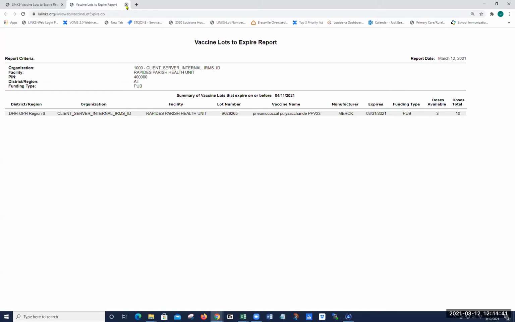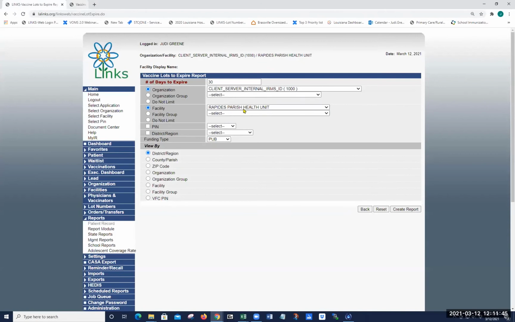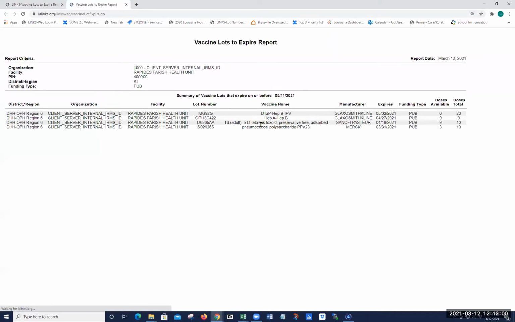You can also run this report, and you can schedule this report so that each month you will get a report telling you how many vaccines you have on hand that might expire. Now, if you wanted to put 60 days in here, you could create the report again, and it'll show you that they have some DTaP Hep B IPV vaccine that's going to expire within 60 days.